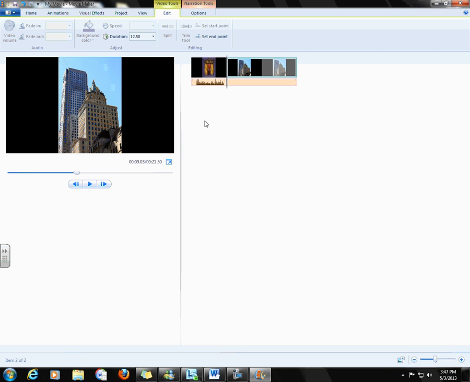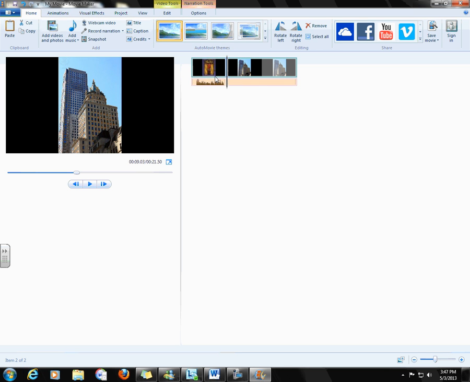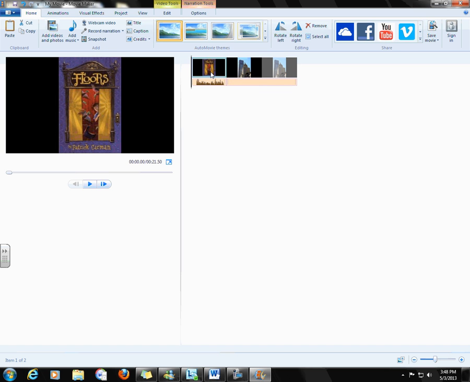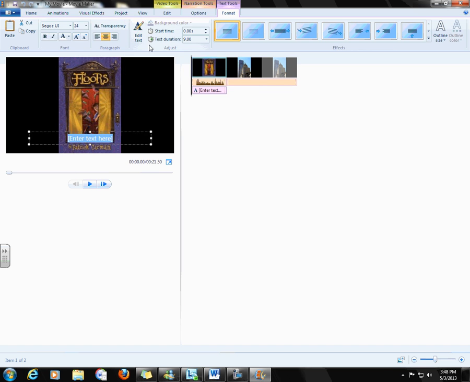The next thing I want to do is add a text box to the first slide that has the title and author of the book. I'll click Home. I'll choose the first slide. Click Caption, and then type in the author and title of the book. I'll resize this text box and move it so that it can be seen easily.